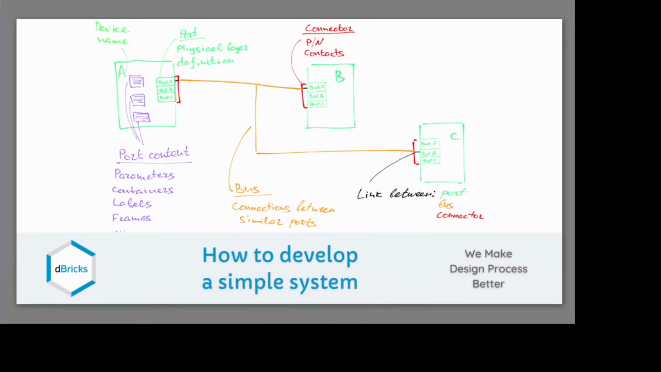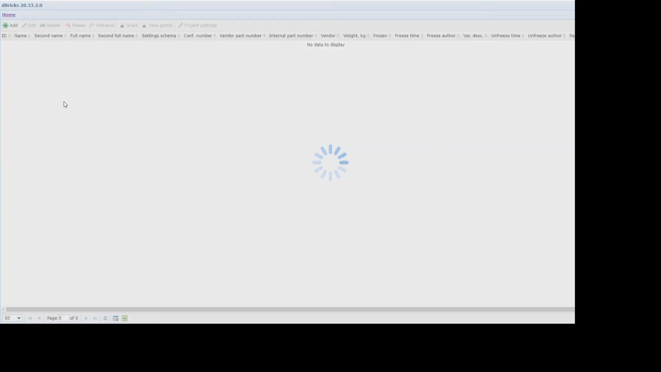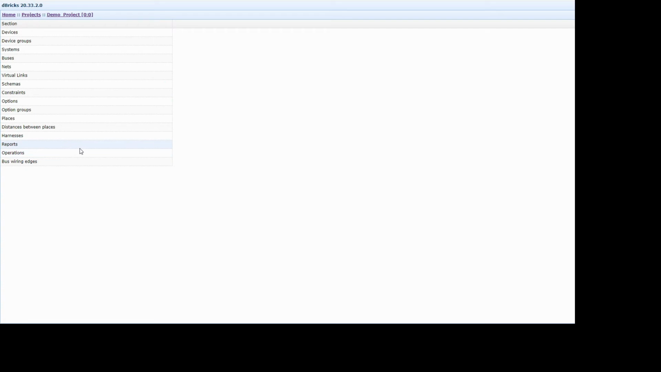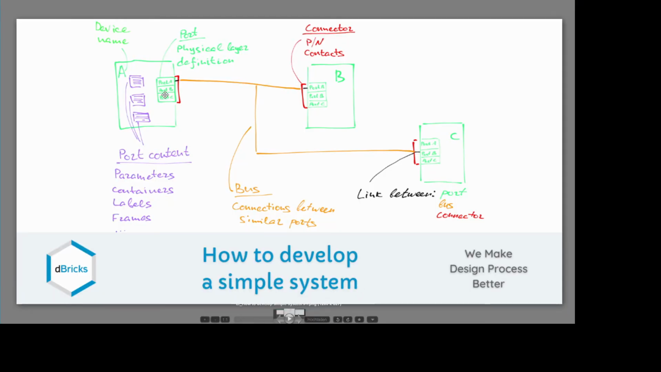Now we are ready to create our devices. We do this by instantiating every device from our template. For doing this, we have a project container which we find in the project section in dBricks. In this section we also find other projects, but for us interesting is the demo project, which is empty and useful for creating our devices. So let's create device A, B and C from the template.